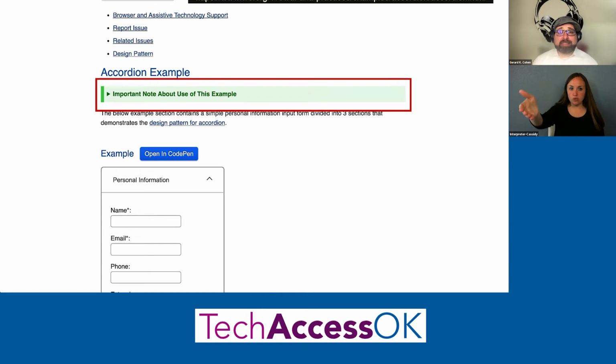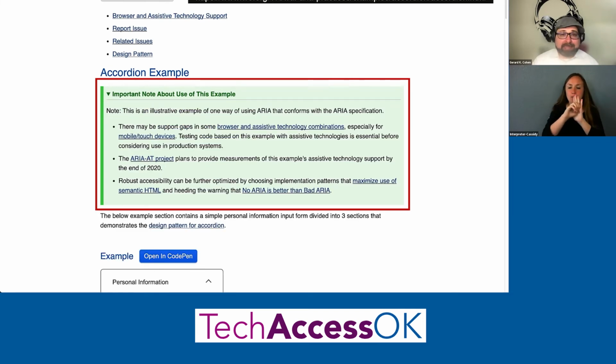Now, up until recently, these notices were tucked away in the spec documentation, but now all the examples have recently added this call out here that I'm highlighting on the screen, titled Important Note About Use of This Example. If you expand this content, you'll see the information that I just read is summarized, so take notice of this. Now, I see a lot of component libraries advertise they're accessible because they implement the ARIA authoring practices. Just be aware that it doesn't always guarantee accessibility. Things absolutely must be tested.